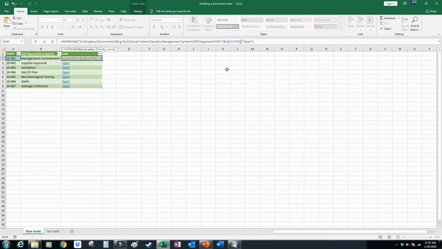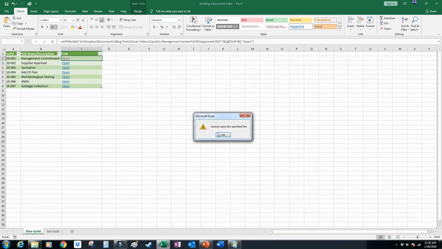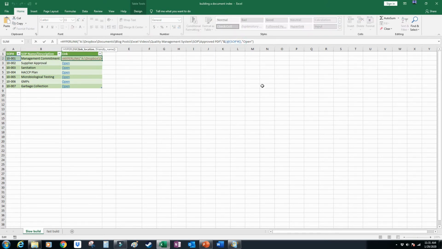So if I went ahead and hit enter now, and hover over my hyperlink, you can see that it's now populated the whole folder path and then that 10-001 because it's referencing the SOP number row and column. If I move to the next row, hey, 10-002, that's excellent. We have a problem here though, because if I try to open up this file, it doesn't exist. That's because we mentioned that we need to include the file extension.